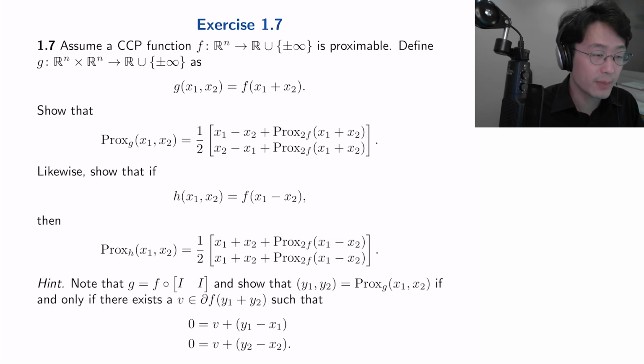Next, let's briefly step away from the lecture content to solve exercise 1.7 from the book. The problem statement of exercise 1.7 is as follows. We assume f is a CCP function that is furthermore proximable. We defined the function g, which takes in two inputs, x1 and x2, as f of x1 plus x2.